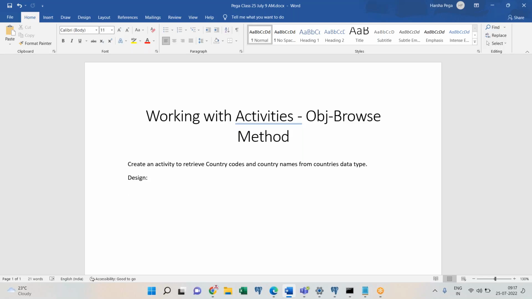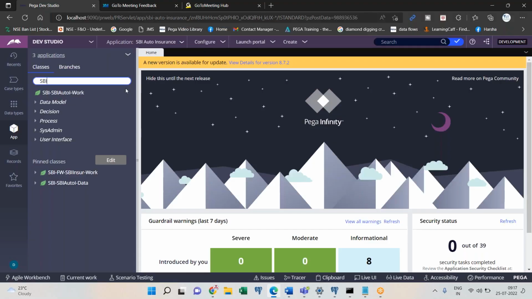So which category do you create the activity under? Technical category. The activity you are going to create is under the technical category.